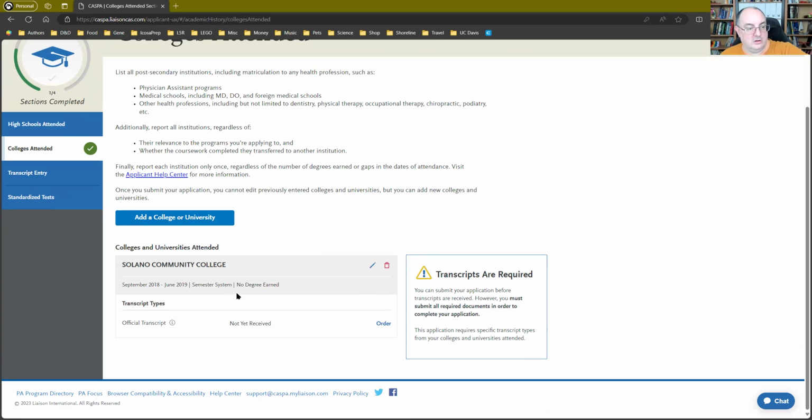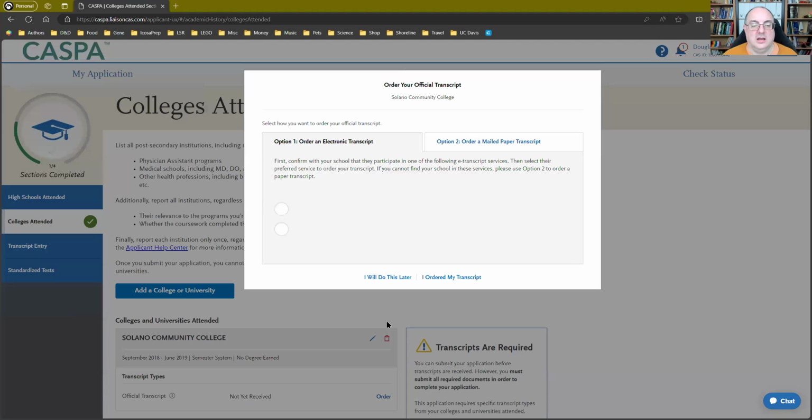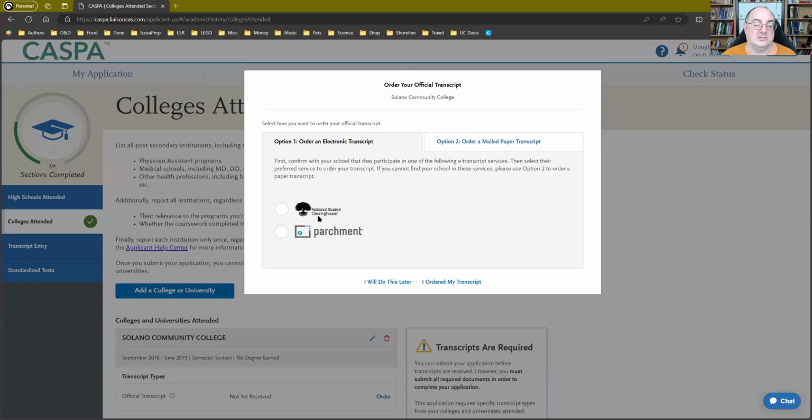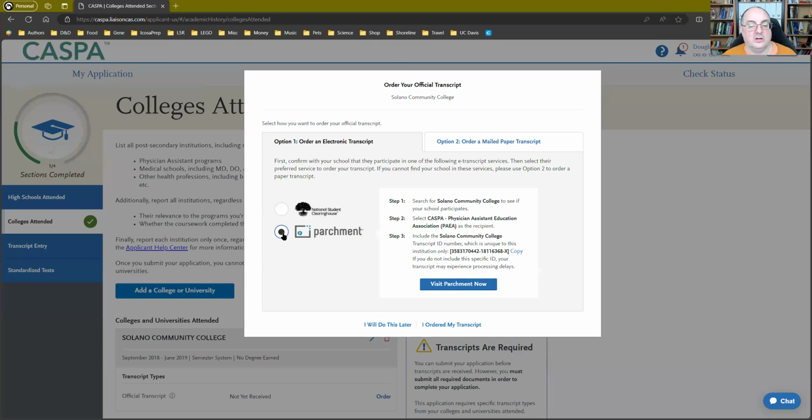And so when you're looking at each of the individual schools here, there's official transcript, order. So you've got the order thing over here. One of the first things I want you to do for every school, unless you're waiting until your grades are done, is get this done right away. Hit on order. It'll probably say National Student Clearinghouse or Parchment for any given school. If you're looking at Davis, Davis is a Parchment school, so you would use Parchment for it. Some other schools would be National Student Clearinghouse.